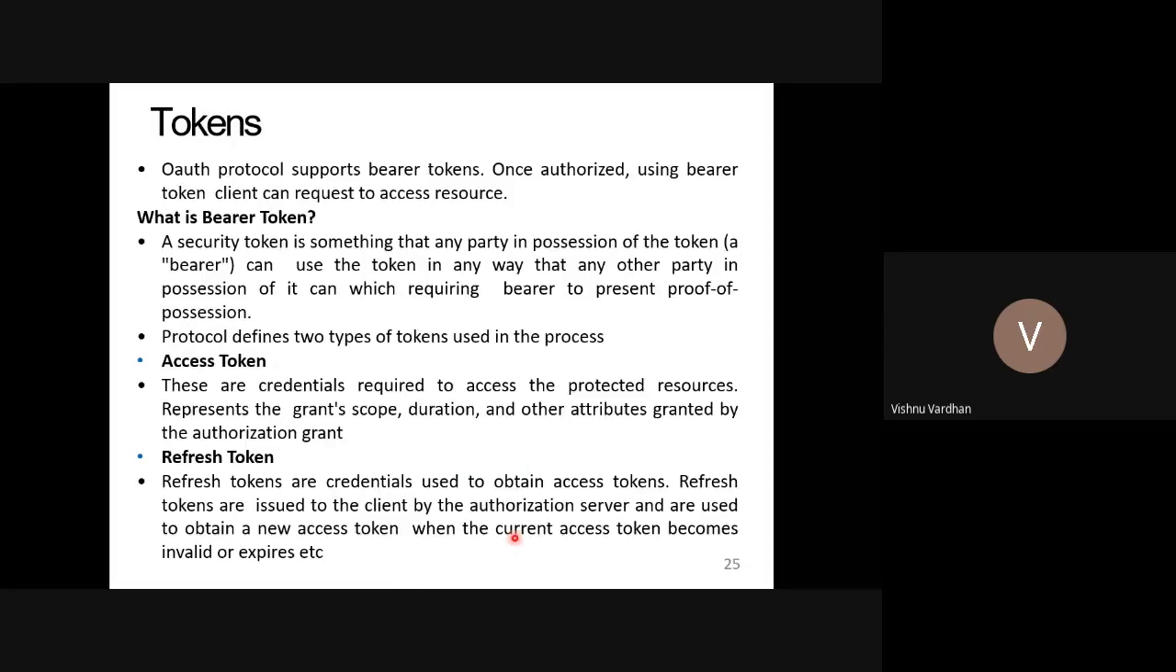Then tokens. The OAuth protocol supports bearer tokens. Once authorized, using a bearer token, the client can request access to a resource. So everything depends on these tokens. So what is a bearer token? This is a security token which any party in possession of the token can use in any way that any other party in possession of it can, without requiring the bearer to present proof of possession.